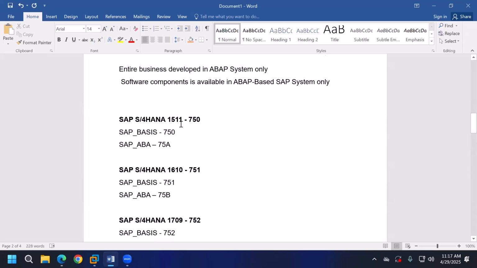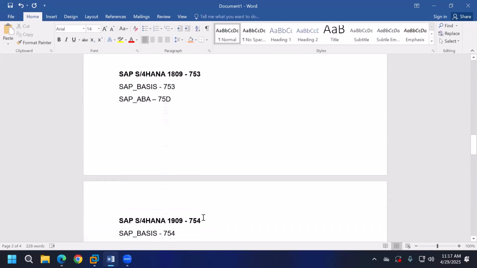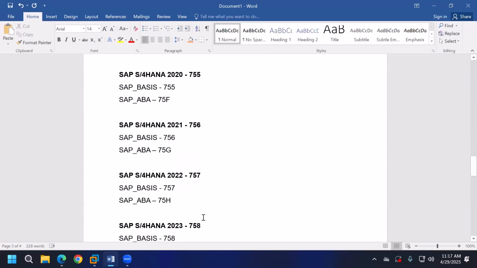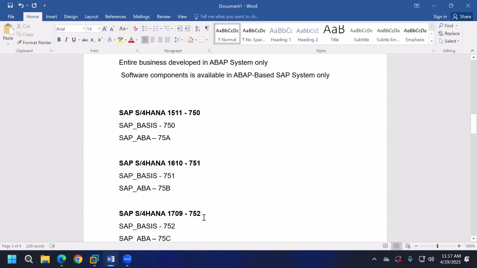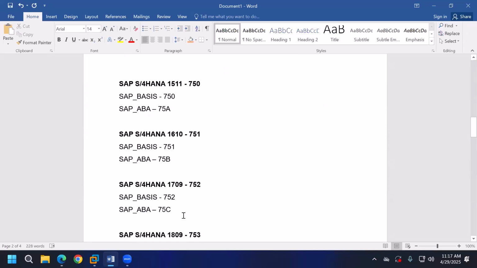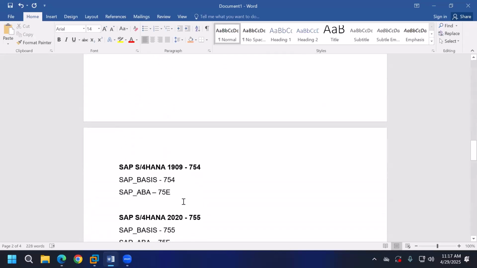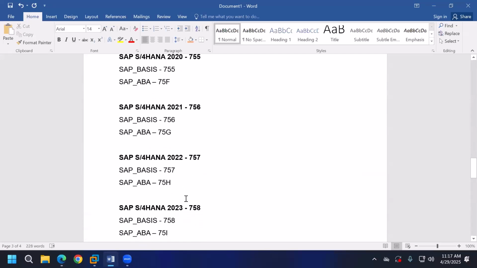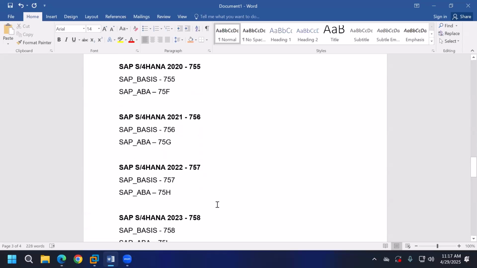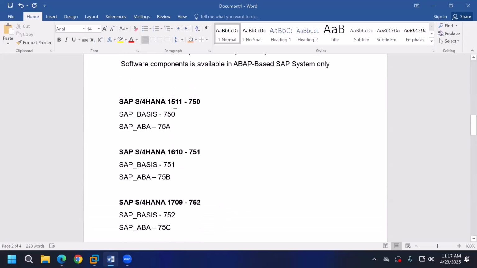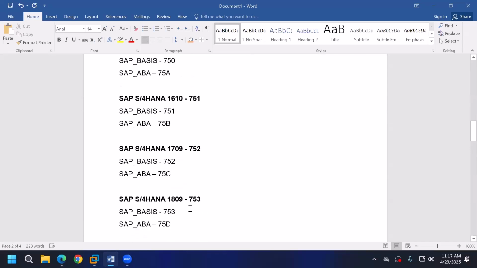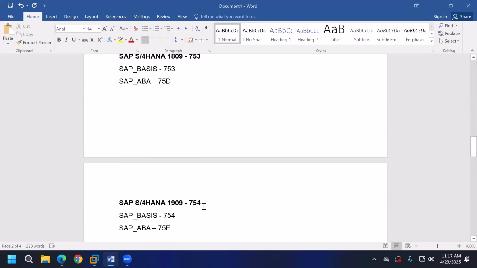Here, these releases mean 750, 751, 752, 753, 754, 755, 756, 757, 758. It is the sequence line. Here you know 75A, B, C, D, E, F, G, H, I sequence. This is very, very important. So you know SAP S/4HANA 1511, 750, 1610, 751, 1709, 752, 1809, 753, 1909, 754, like that. You identify the version based on the software component only.